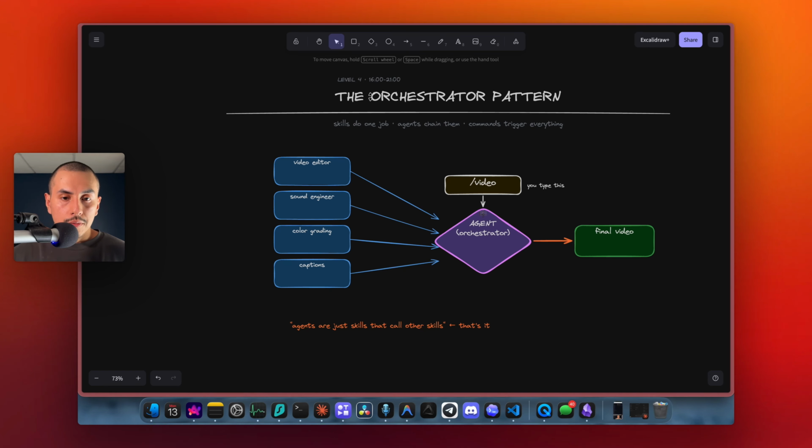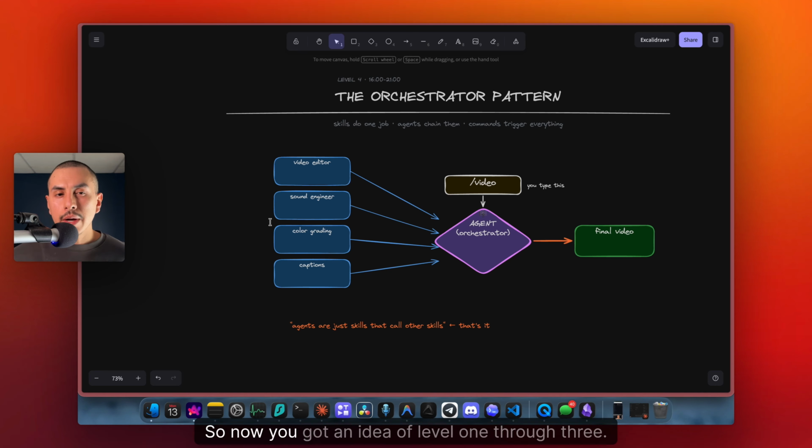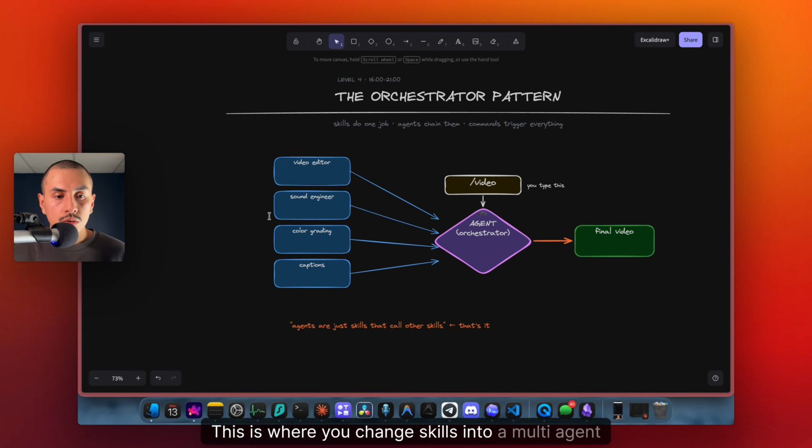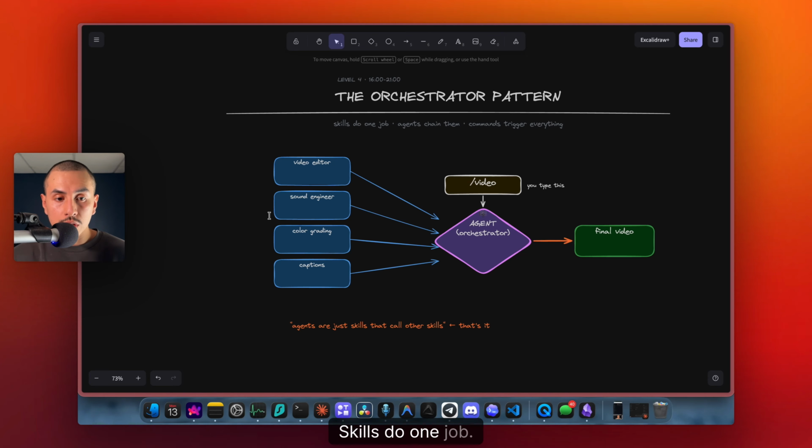Now we're at level 4. Now you have an idea of levels 1 through 3. Level 4 is the agent architect. This is where you chain skills into a multi-agent workflow. Here's the simplest way to think about it. Skills do one job. Agents chain a few skills together. Commands are where you actually type.